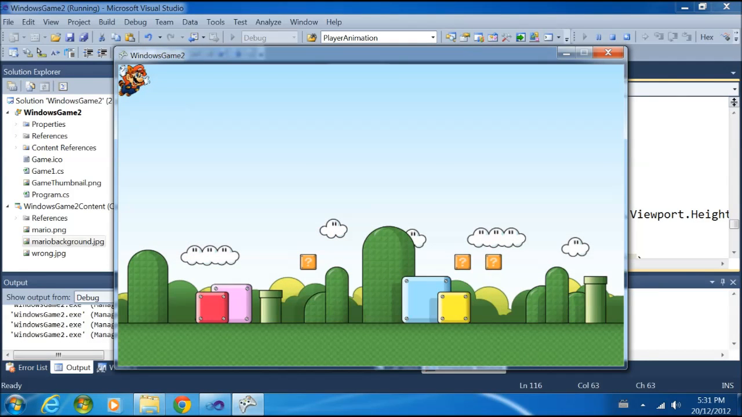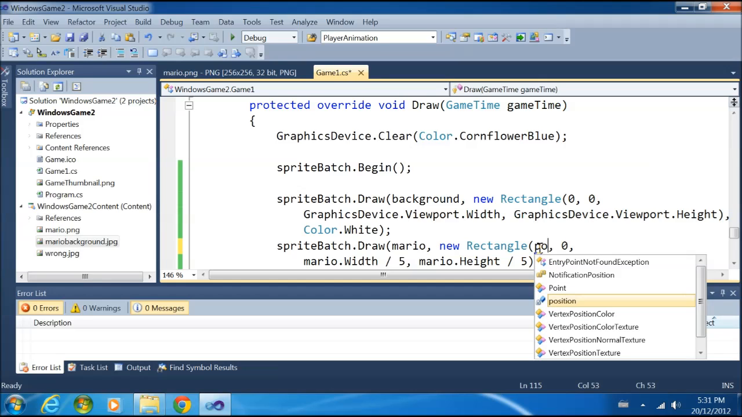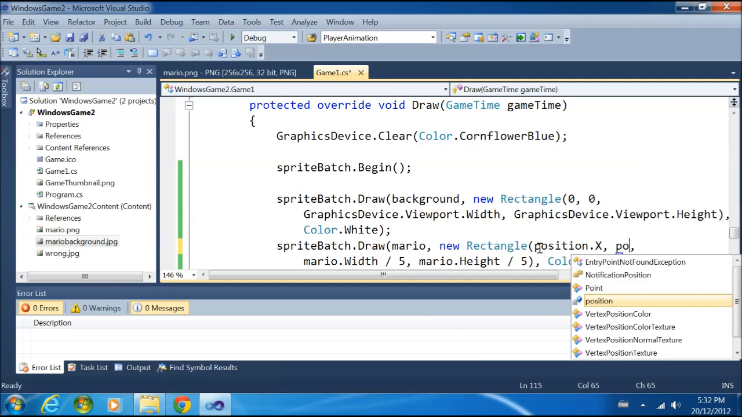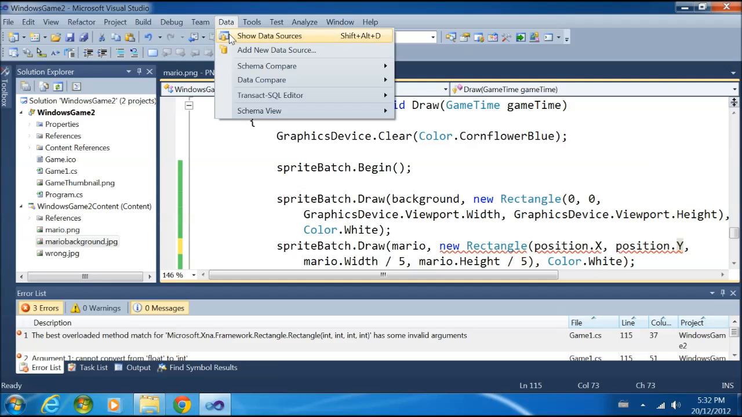Well, there he is. Now he's stuck because I forgot to set the X and Y. This is what you want to do here, sorry. Gotta do position dot X so that it updates properly. Position.y. There we go.